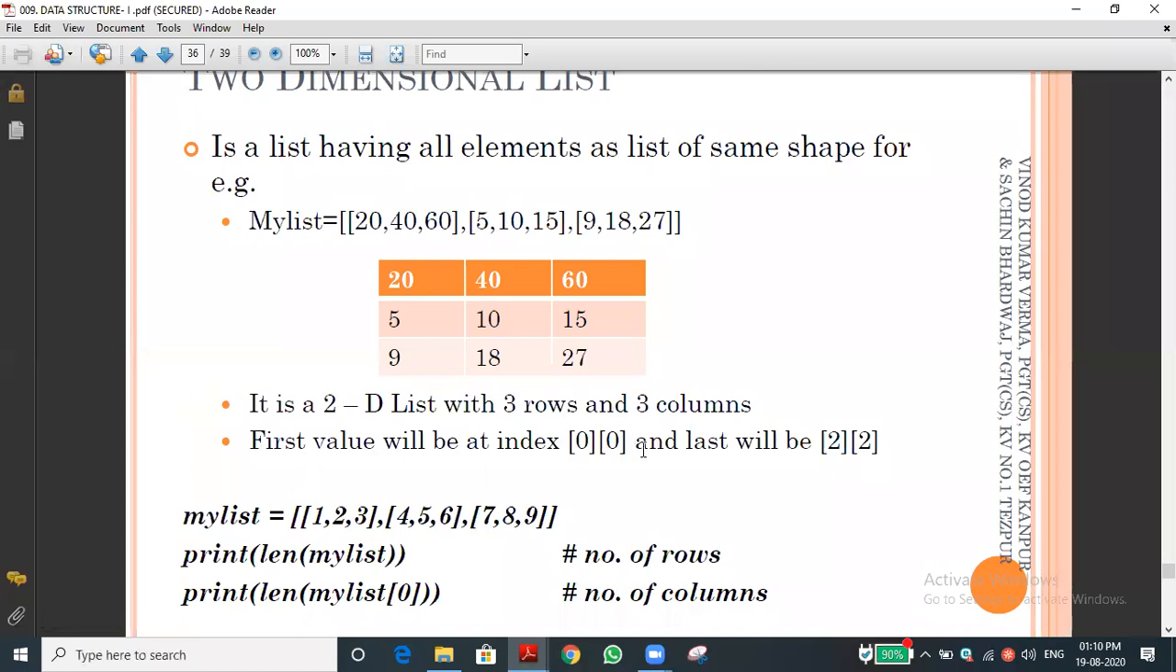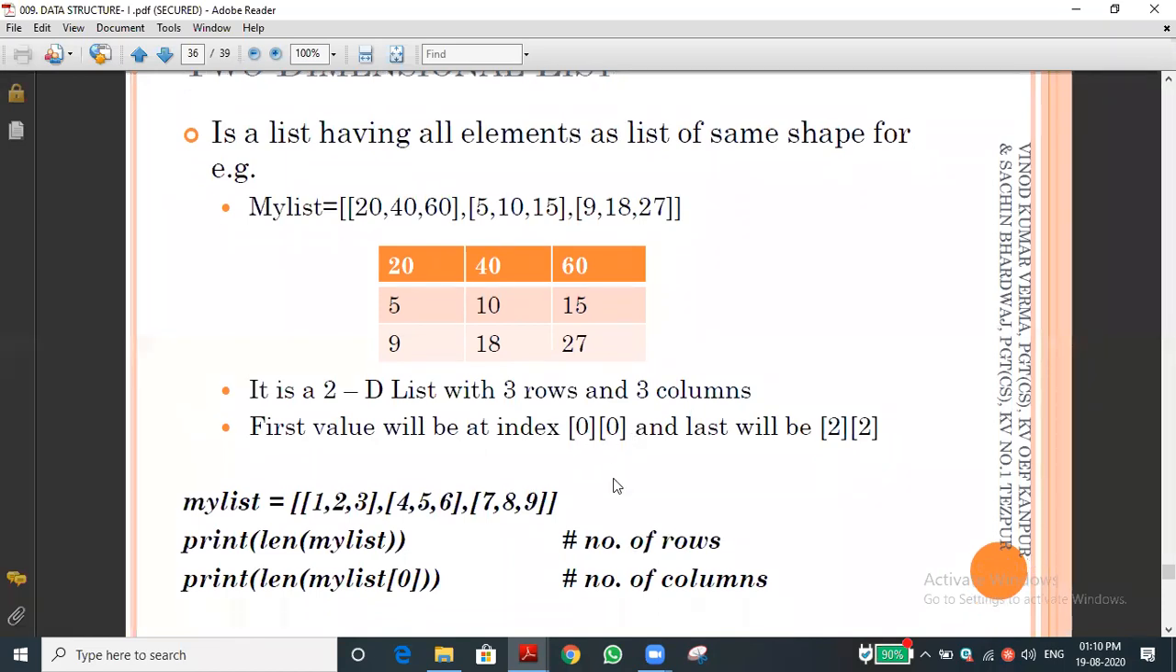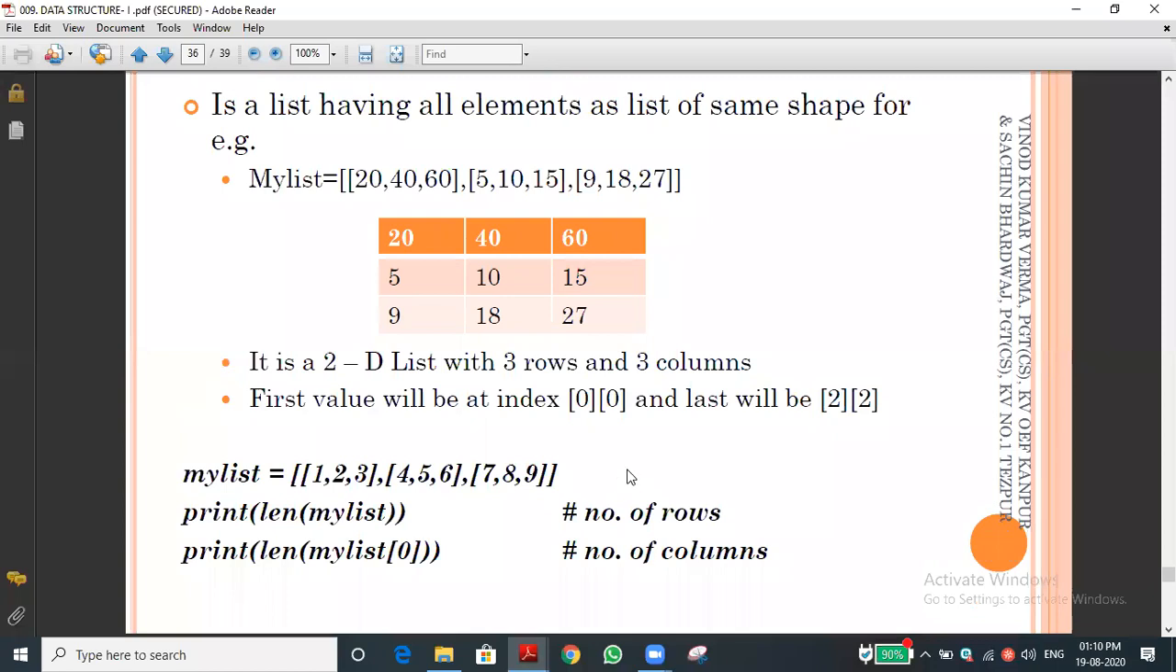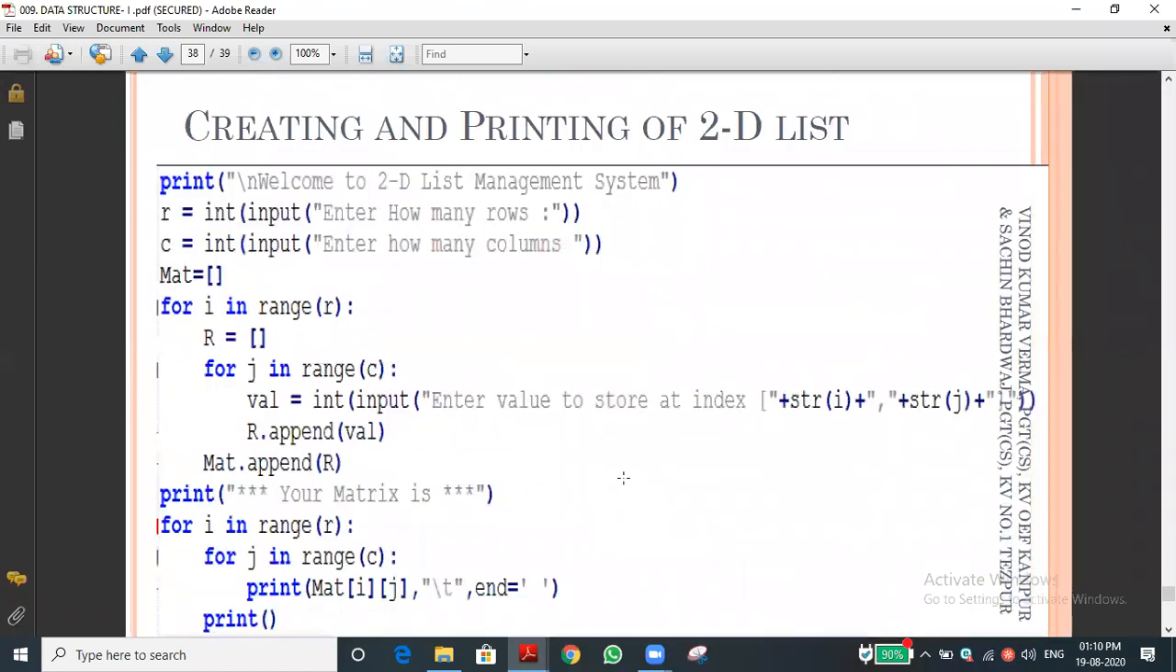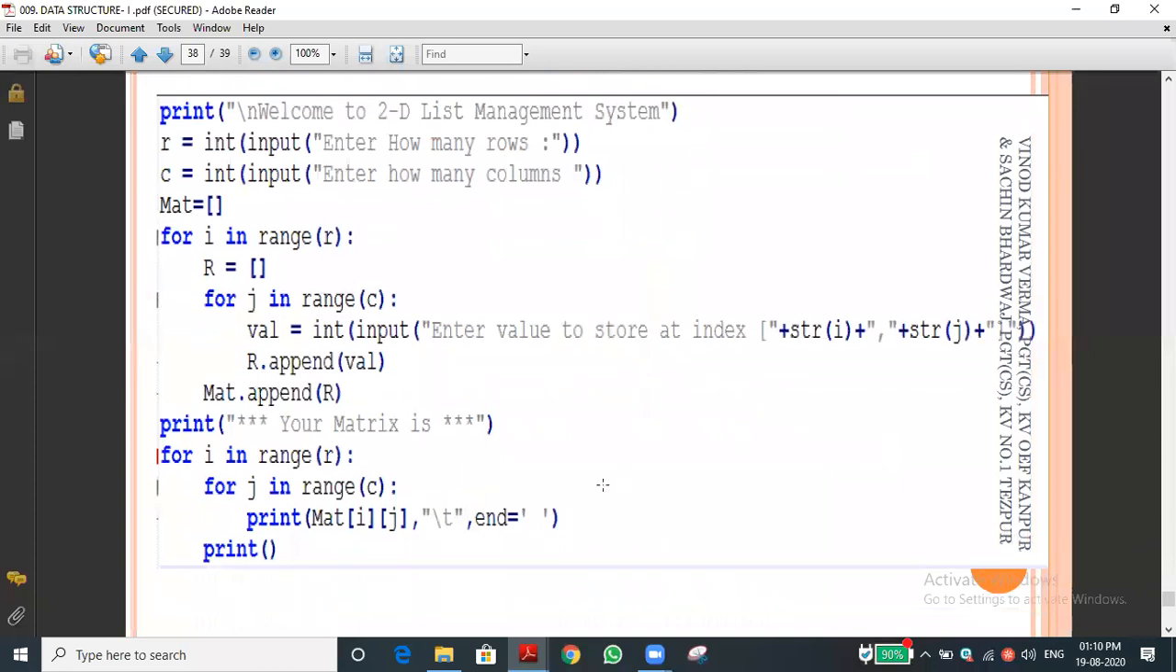So this is the way we can create a matrix, or we can store the elements in matrix form. That is the concept, called a 2D list, that is a 2-dimensional list. This is the program, just go through it. With this program, once you receive the matrix, you can do whatever operations.